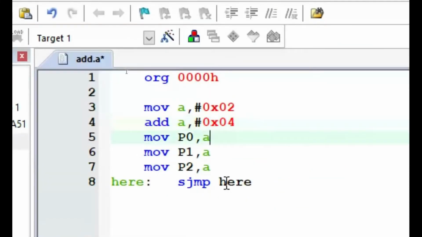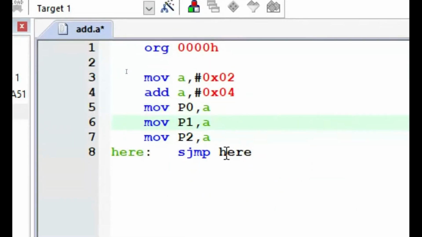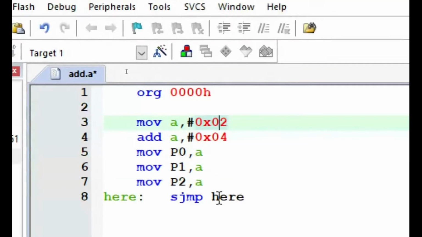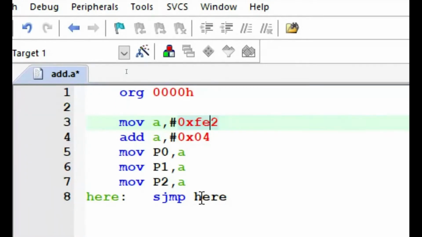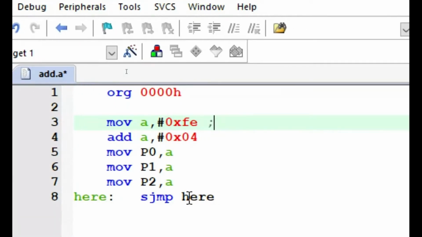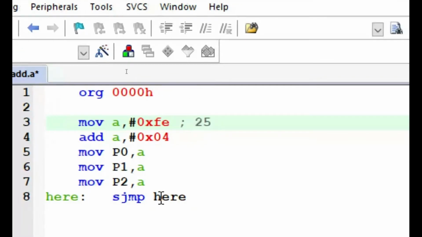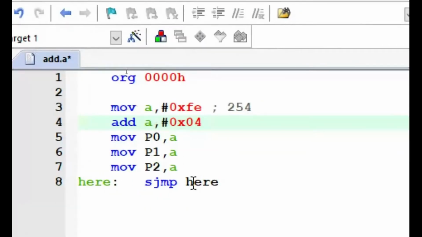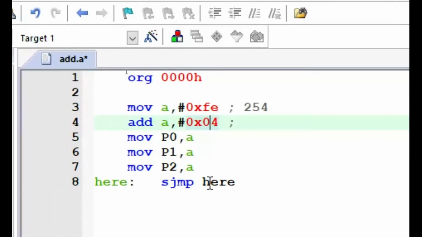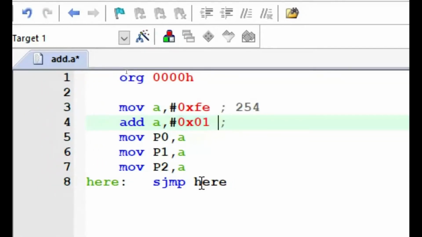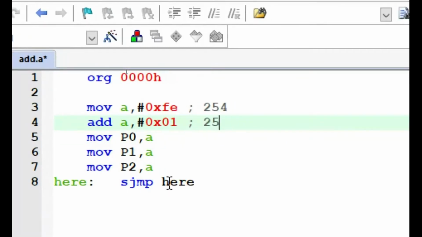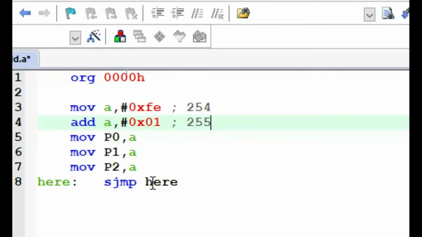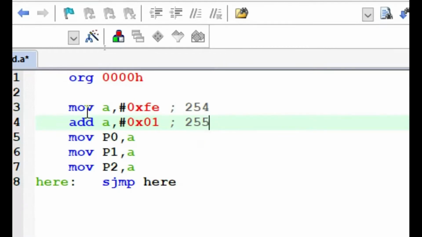So we are doing some other interesting thing. Let it be now 02 and 04. Now let us say FE. What is FE? In decimal it is 254, right? In decimal, 254 is FE. Let us say 1. Add 254 plus 1. The sum will be 255, as we all know. Add 254 plus 1 and the sum will be 255.